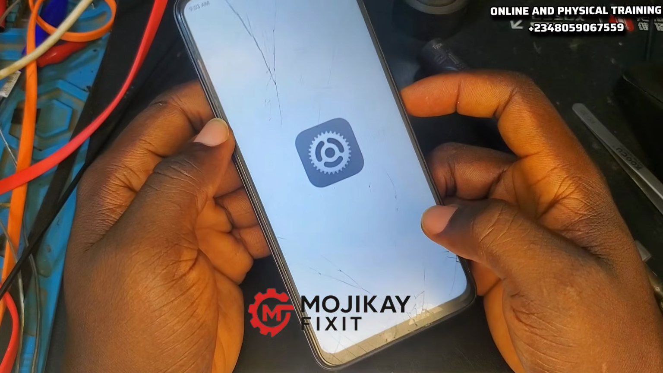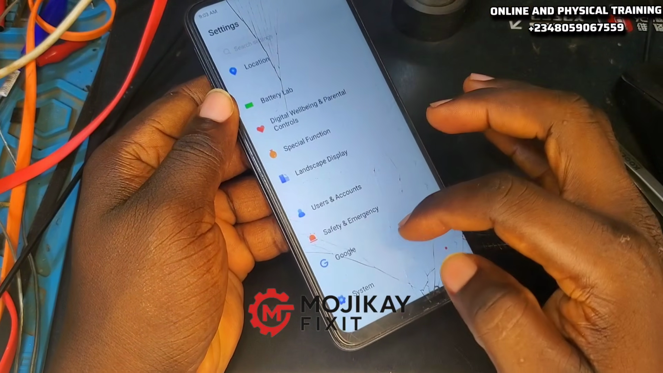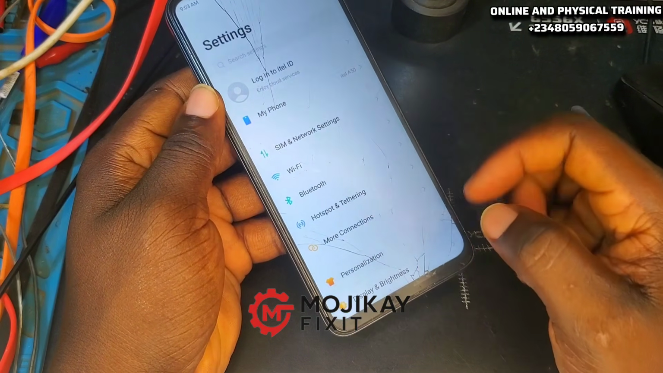Let me just play around with the phone. I want you to study and see that the problem is solved already. The problem is solved. You can make a lot of money with this simple trick.